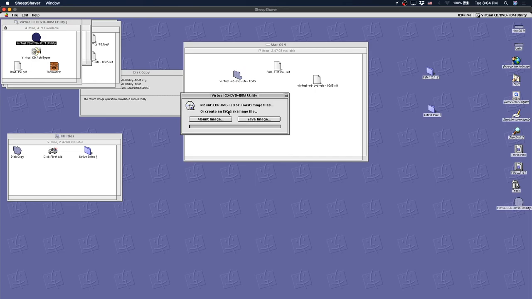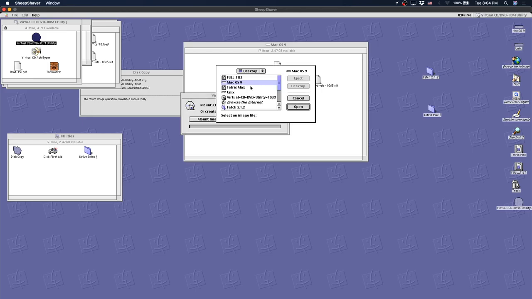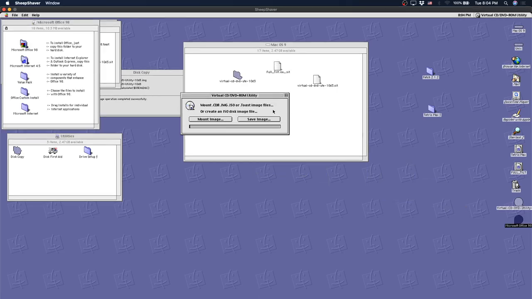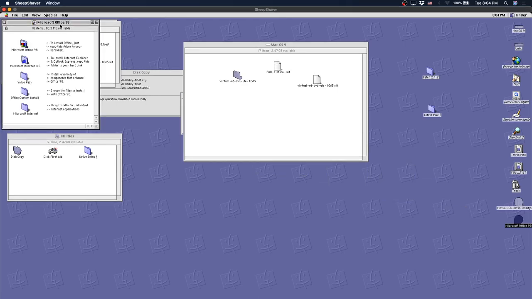So we want to mount our Toast image, so we can just click Mount Image and then go into our Mac OS 9 hard disk here. And then we just need to scroll until we find that Toast image that we want to mount. And you can see that it is right here. So then we can just click Open, and it warns us that it's locked once again, so that's fine in this case. So we can just click OK. And there it is. It has mounted the Office 98 installer.